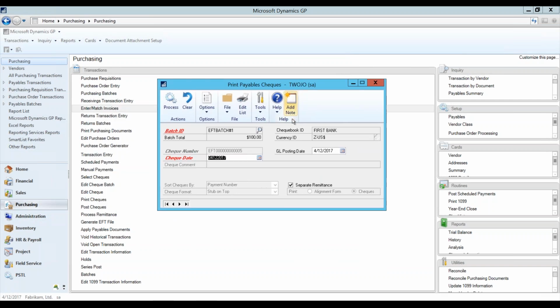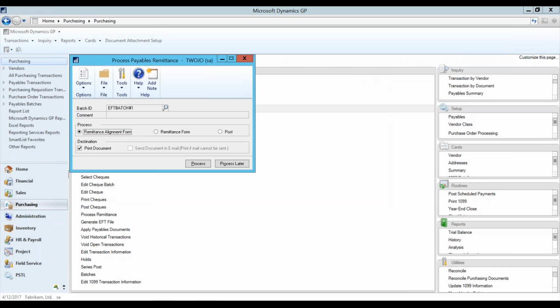It does open me up to the print payable check window, but you'll see that my check numbering for the EFTs has been grayed out because it's going to take all of my transactions that I've selected and number them appropriately, starting at EFT, a gazillion zeros, and a 5. And it's going to say what my check date is. I click process from here.